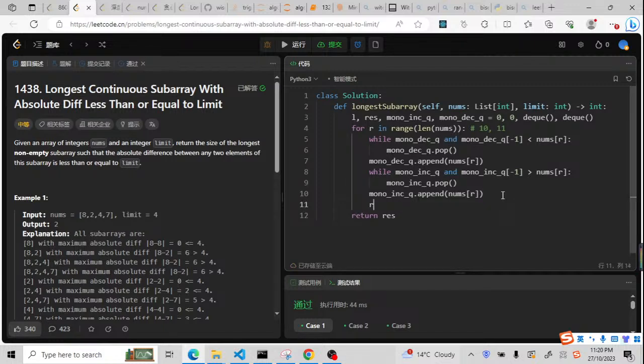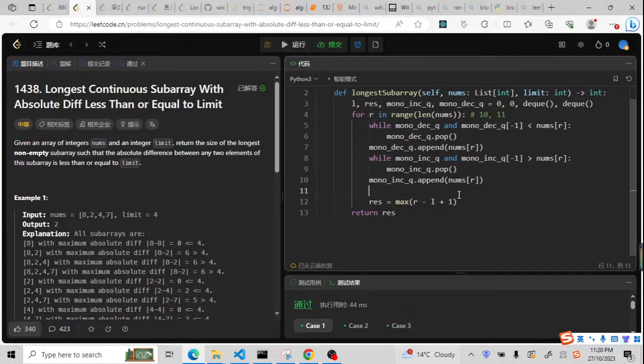But before return the result, I'm gonna update the result. It should be R minus L plus 1. But in between, I'm gonna prepare the sliding window check to check if it is outside of the limit. So actually, the check is not so difficult. So while monotonic decreasing Q 0, it should be the maximum number, minus the monotonic increasing Q 0 is gonna be the smallest number. If it is more than the limit, it means I need to do some check. So I'm gonna check these numbers.